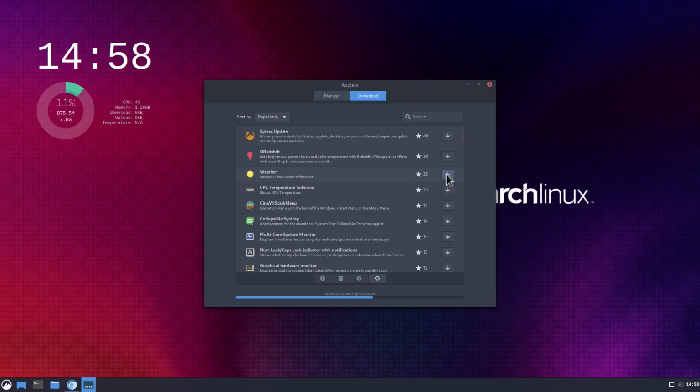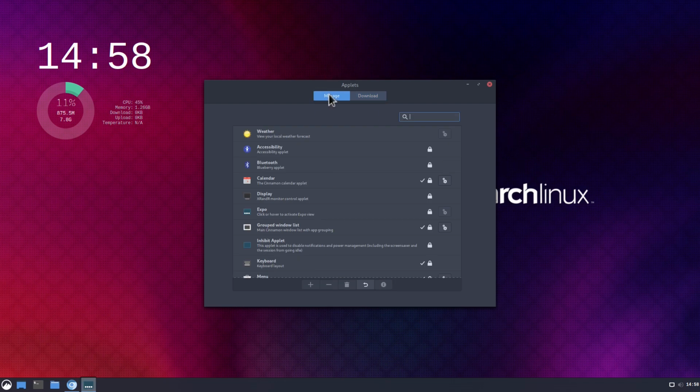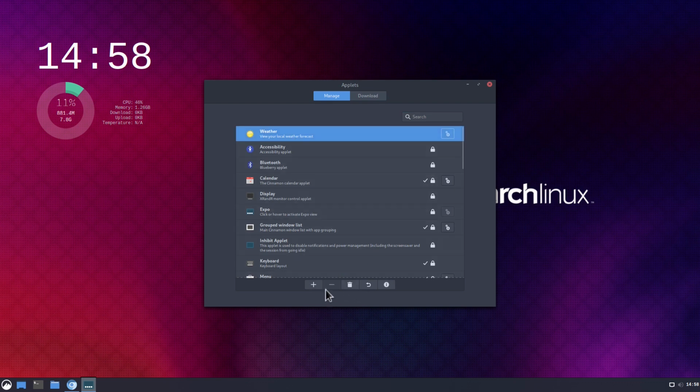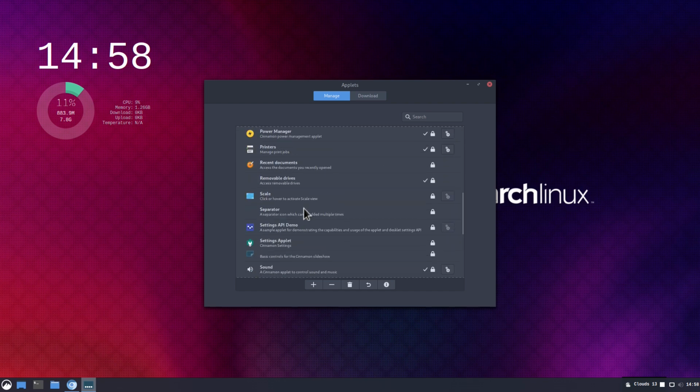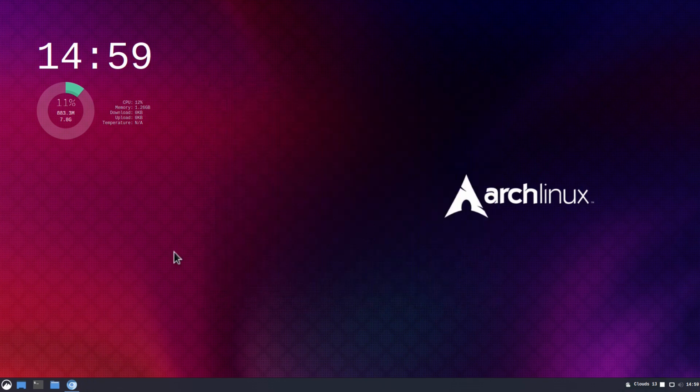So I'm just going to click this and go to manage, click the weather and click plus, and it's going to be added here on this side of the panel. We can move this around, but in my case, it's okay. So you can go ahead and experiment with other applets. There are many we can choose from. So let's close this up and let's go back to the settings.